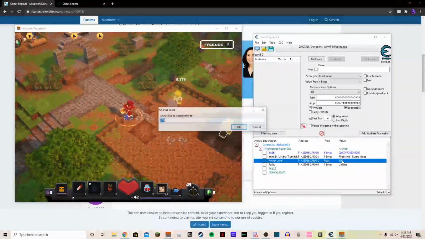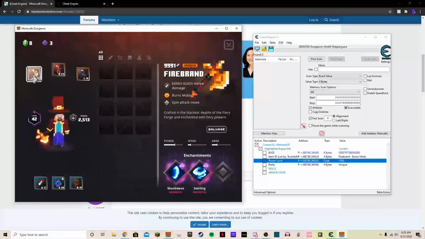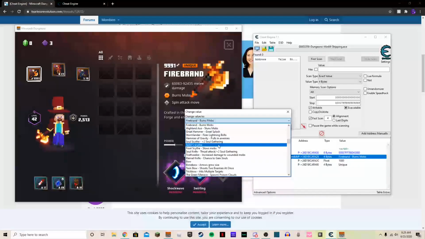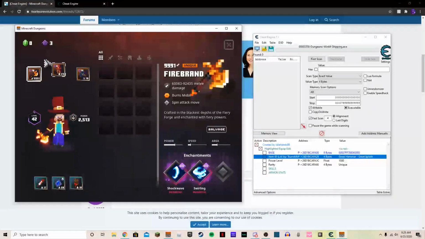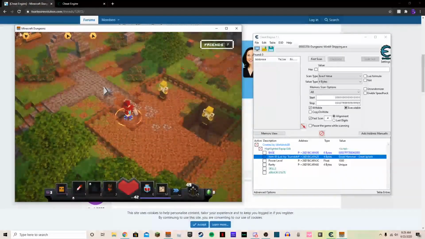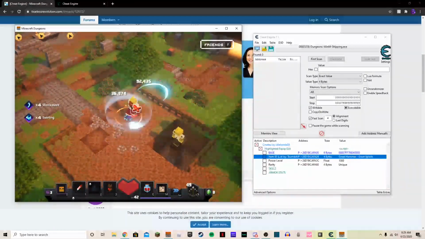Now I can make it even more powerful. I can do 1,000. And if I take it off, put it back on, it doesn't change the amount of damage because of the max damage cap at that. But if I change it to the Great Hammer and stuff, which might be interesting, now if I hit it, it no matter what does a ton of damage.